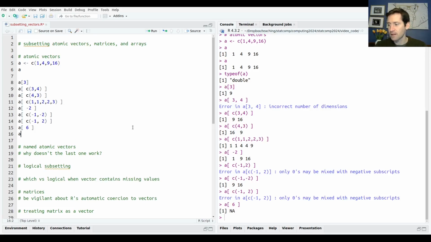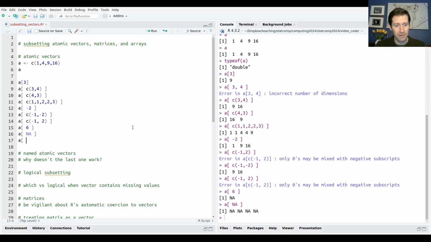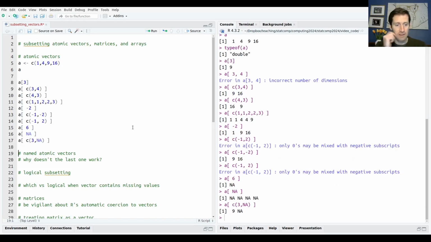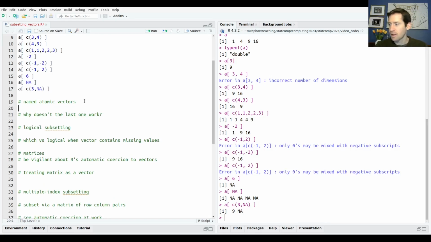Okay, and then you can also specify NAs. So if you do that, you get that. If you do this, this gives the third element and then an NA. If you have a named atomic vector, you can subset using either the positions or the indices or the names. So let me create an atomic vector here, a named atomic vector.